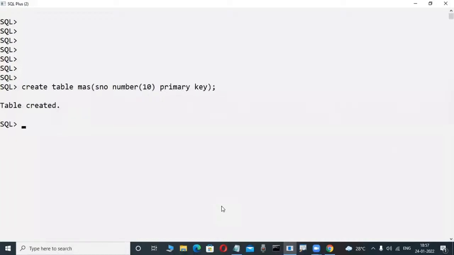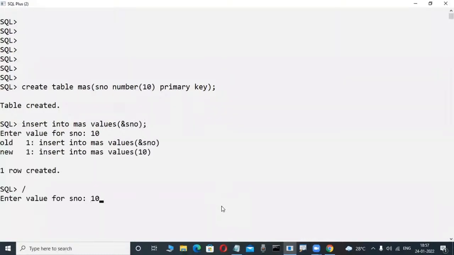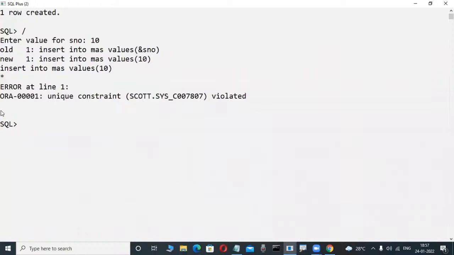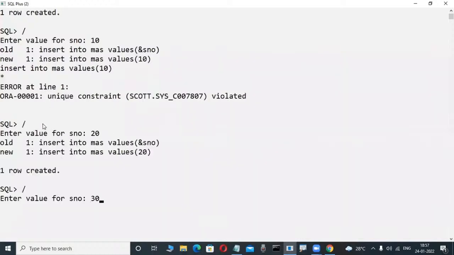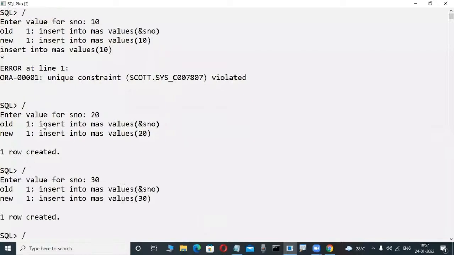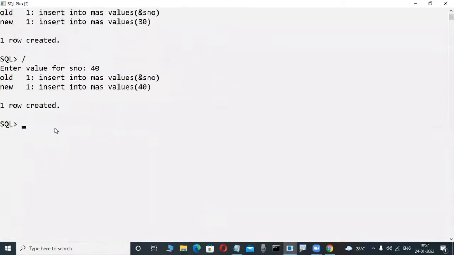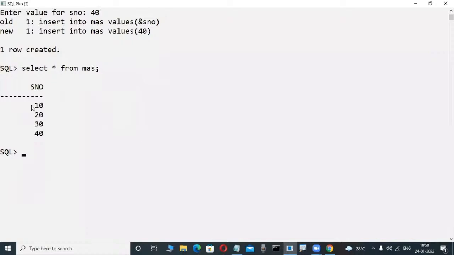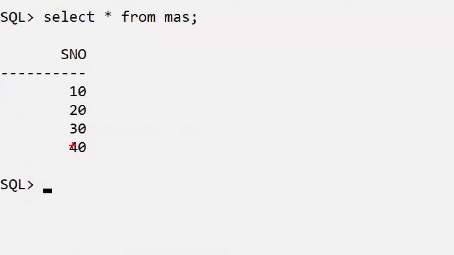Observe here. Now I try to insert duplicate data in the master table, for example 10 again. Duplicate is not possible, it gives an error. But 10 one time, 20 one time, 30, and 1, 2, 3 also work. Observe here, this is the master table: select star from master. You can see 10, 20, 30, 40 are there.